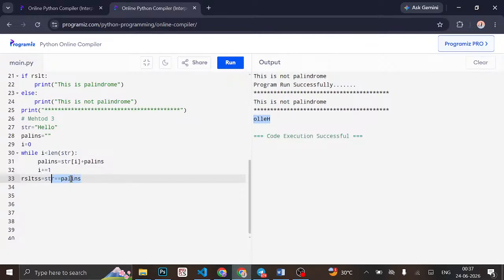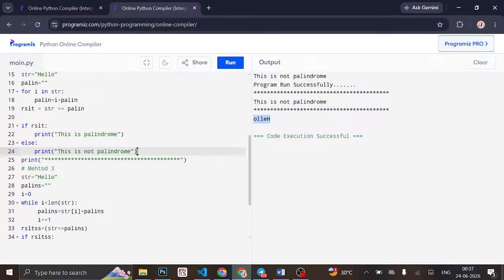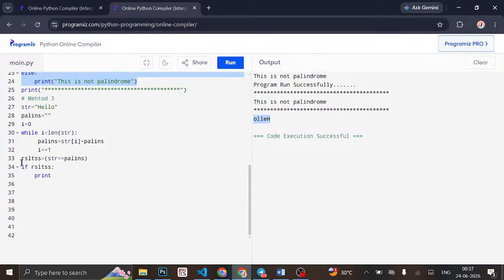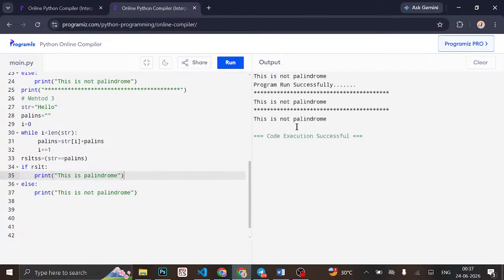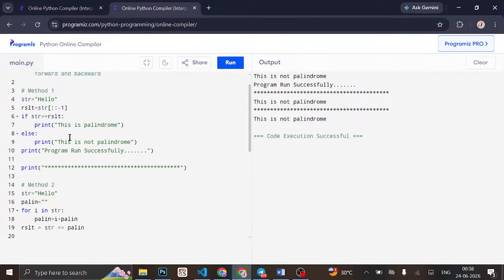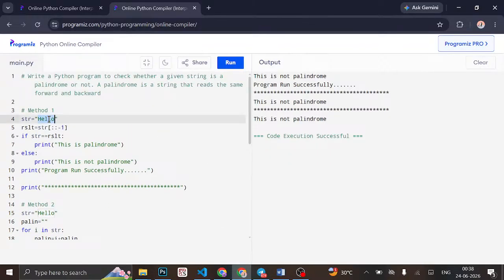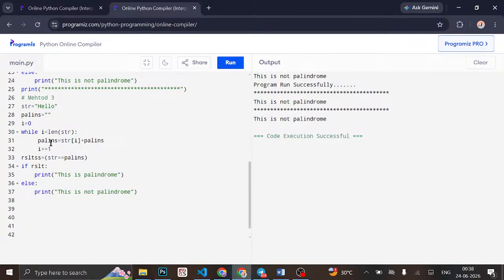It looks good. Okay, so print results, print this again, same thing. We can do one question using the three methods. Okay, this is not palindrome, this is not palindrome. Here we can write 1 2 1, and here also we can write madam. Madam, okay, so this is palindrome, this is not palindrome, this is not palindrome.